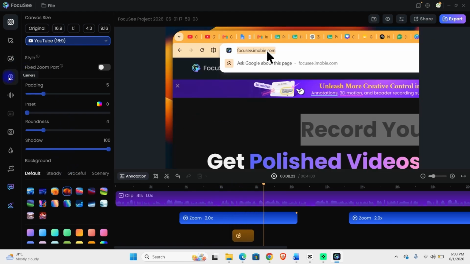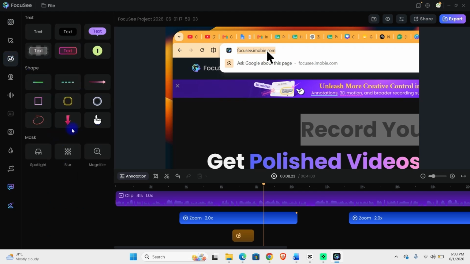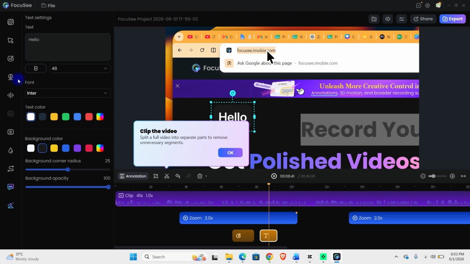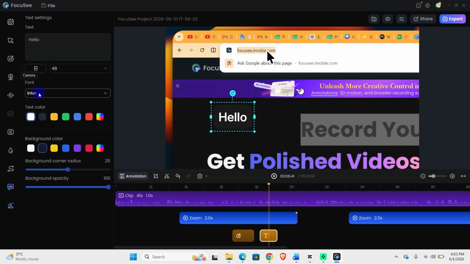So you can add different kinds of annotations from here. You can use arrows and so on. This is text. Okay, so you can specify the position as well where you want the text to be. So that's about annotations. And you can change the font style, the coloration, the background, the corner radius of the text background, and the background opacity. You can change everything from here, as well as bold and change the size also.